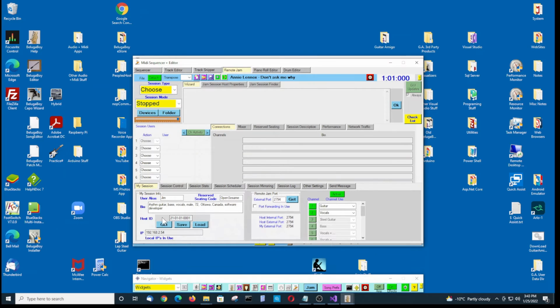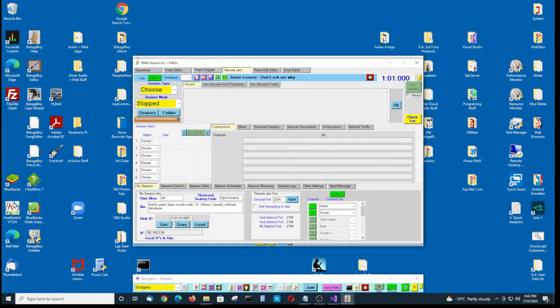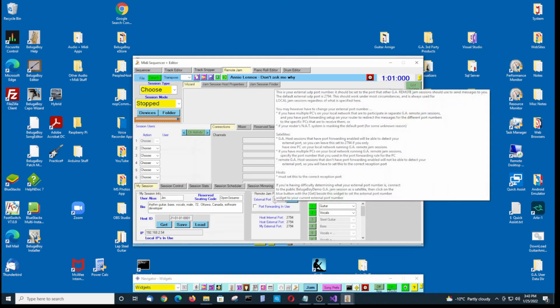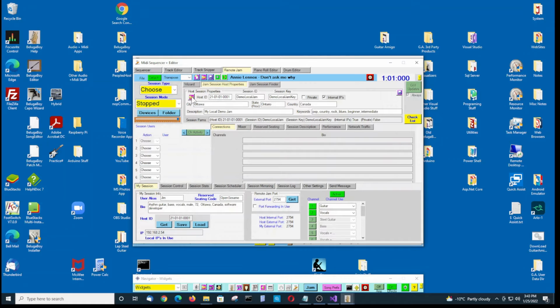If you will be hosting Jam sessions, then you will need to obtain a host ID. You only need to do this once. Then set your external port and state whether you have port forwarding enabled. The defaults of 2794 and no should work for most users. Now state the instruments you are using for each input channel.